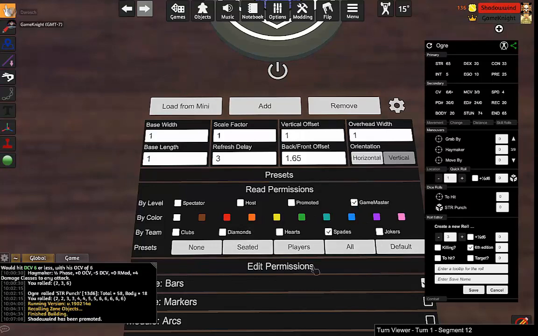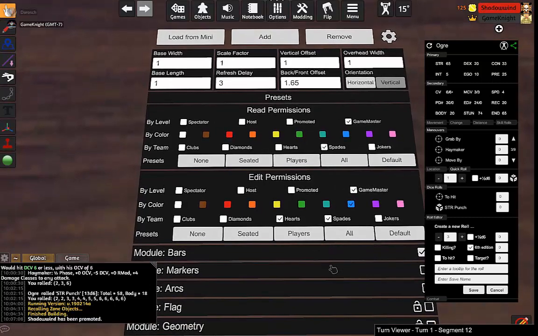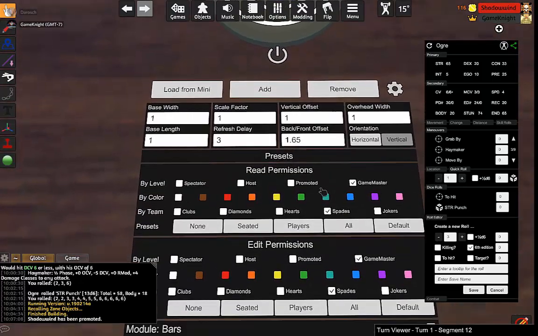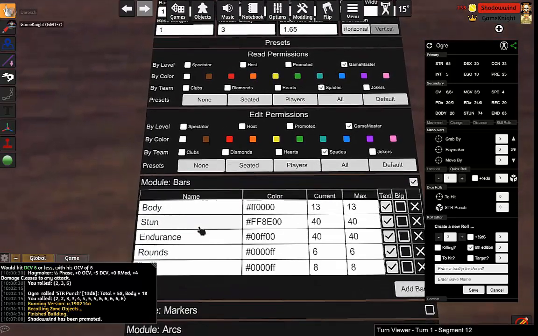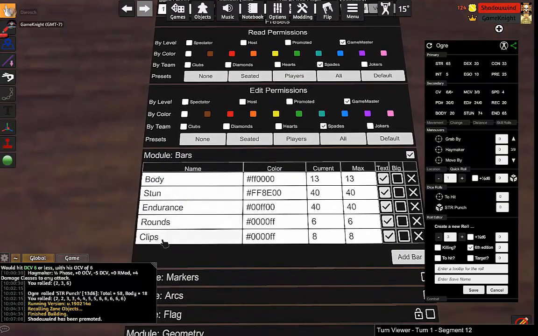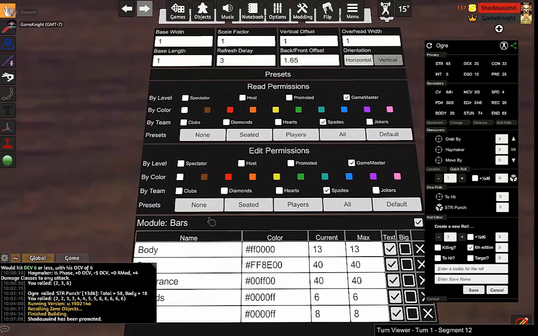And then we go to edit permissions. These are people who can change and push the buttons. Again, we turn off blue, we have the game master, and we turn off hearts so that the hearts team can't do this. Usually players come in and they'll be on the hearts team by default. And then we've got the bars that are already set. These are what's going to show up on there: body, stun, endurance, rounds, and clips. I'm going to leave these here so I don't have to add them later, because then you have to pick a color and all that stuff. So I leave them and just ignore them on the sheet.